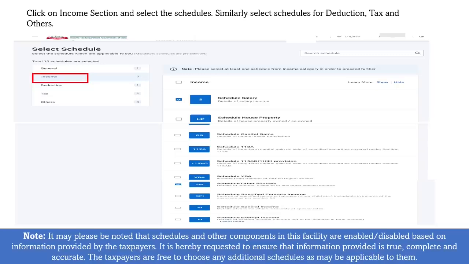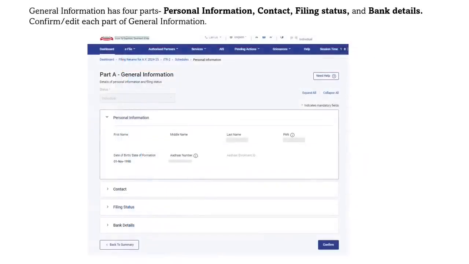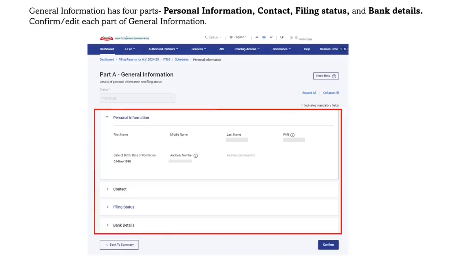It is hereby requested to ensure that the information provided is true, complete and accurate. The taxpayers are free to choose any additional schedules as may be applicable to them. On Schedule Summary page, confirm each schedule. First click on General Information Schedule and provide confirmation. General Information Schedule has 4 parts: personal information, contact details, filing status and bank details.